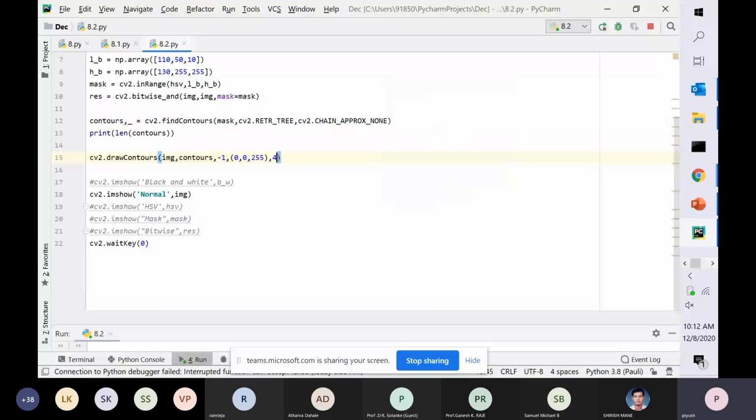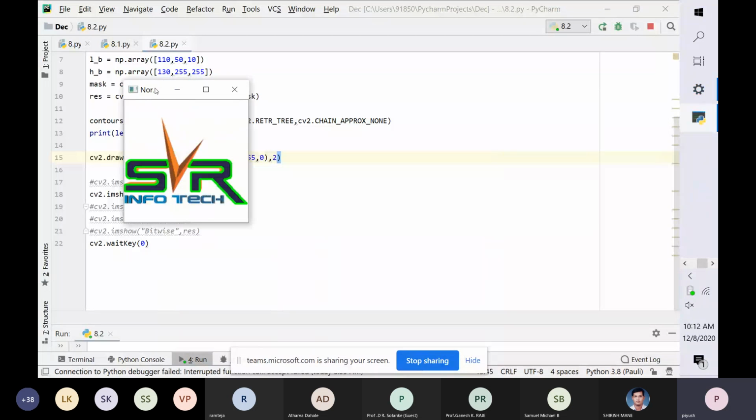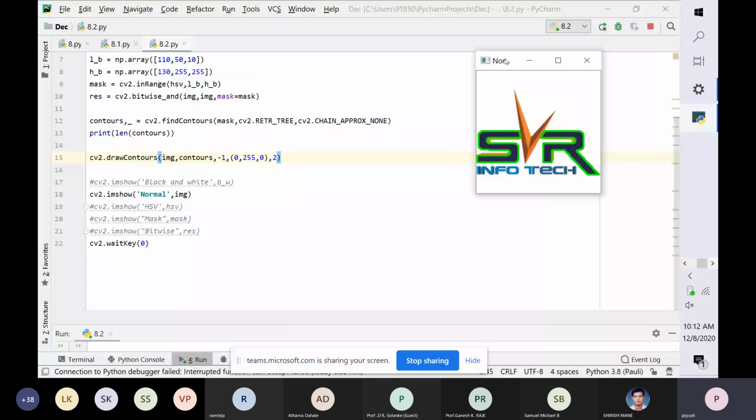So as of now, let us give it green color. The reason why I prefer green is green, yellow, they have quite an intensity in them, so they can be differentiated. And let us make it 2 for a proper definition. Okay, so this should turn out to be good.